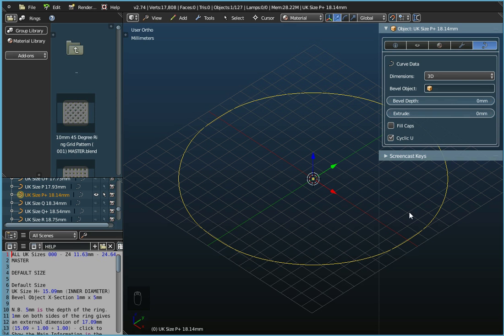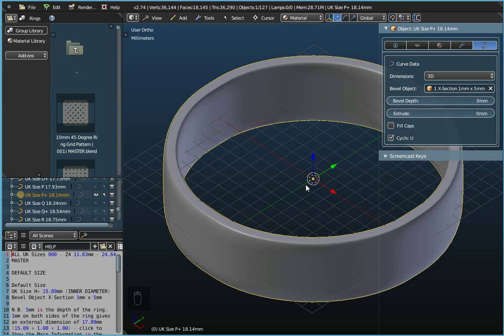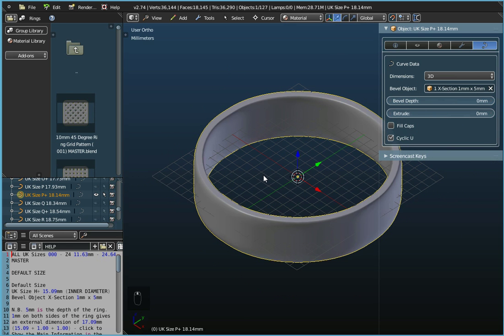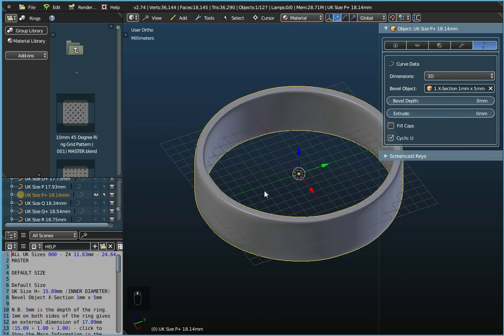So I've got that object highlighted, and what I'm going to do now is to apply the thickness back to it of 1mm by 5mm. So that's essentially like the startup ring, but it's just a different inner diameter now. This is UK size P+. And I'm going to write the word Paul around the outside of this.